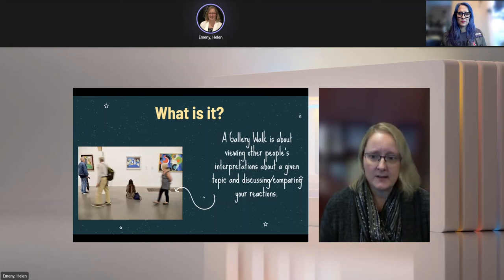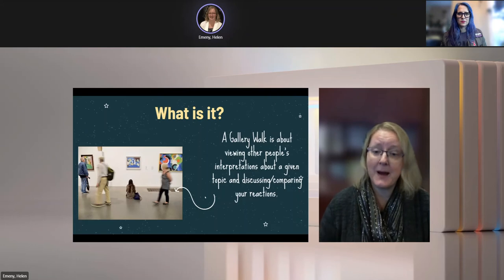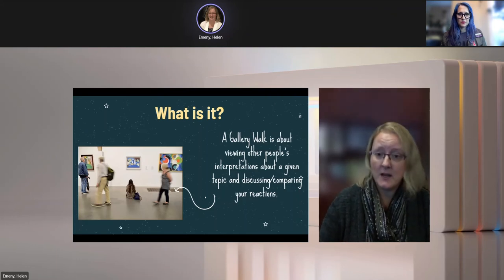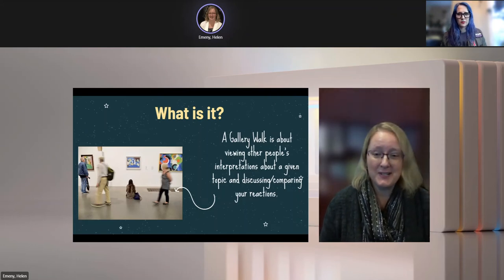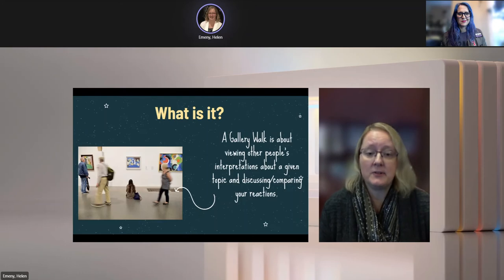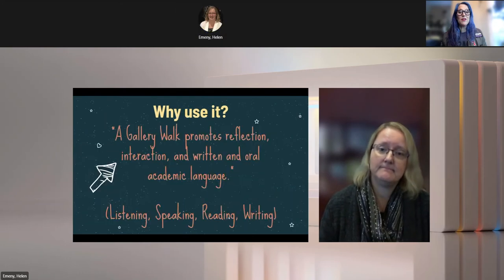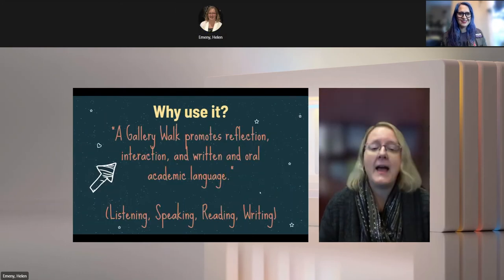Gallery walk is just this, viewing other people's interpretations about a given topic, and then having the opportunity to discuss or compare your perceptions or your reactions to the other people in your class. So it's definitely more than one right answer, right?